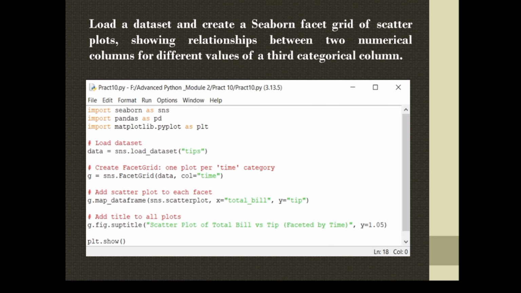Next, we have g.map_dataframe(sns.scatterplot, x='total_bill', y='tip'), which draws a scatter plot in each small group as per the graph. Now map_dataframe applies a plot function to each grid. sns.scatterplot is the plot function. X equal to total_bill would be the total bill amount, and the Y axis would be my tip amount. So that's the reason I mentioned y equal to tip.